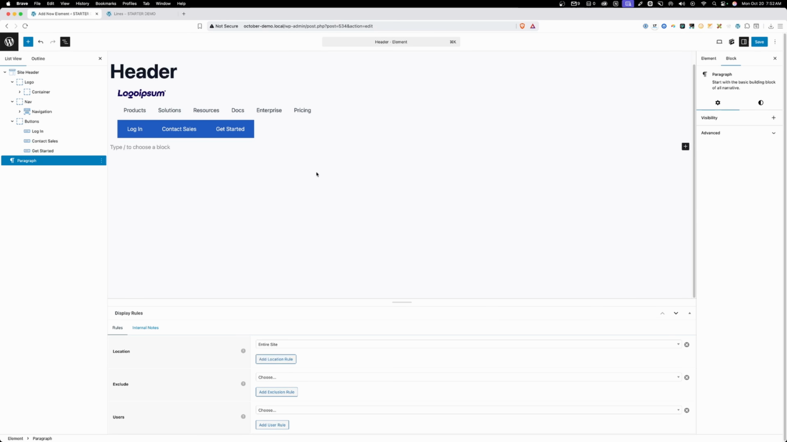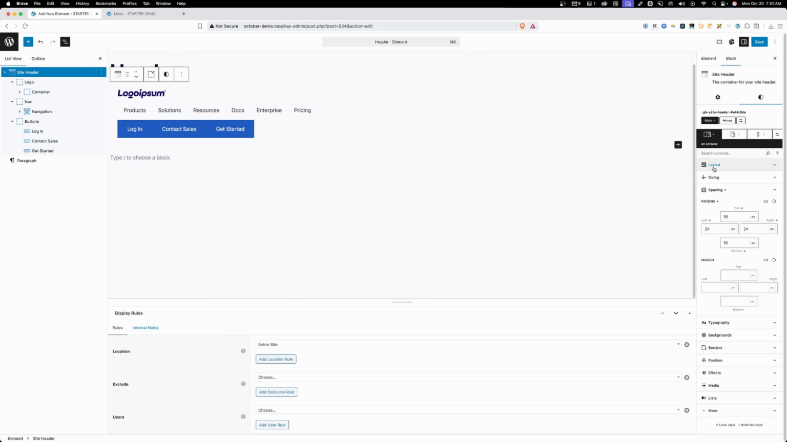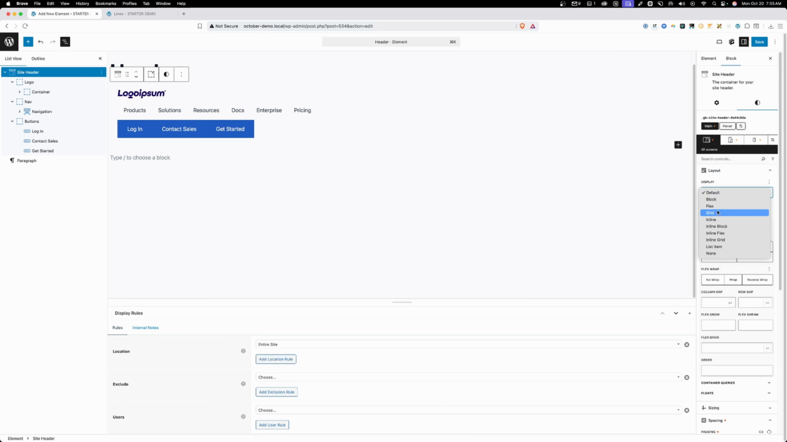Okay, so now we have most of the elements we need on our screen, and we need to start styling this up for our desktop layout. So the first thing I'm going to do is go back to my site header here. You can see right now it's just display block, so it's stacking everything on top of each other. I'm going to go in here and change this layout to display grid. Now we're going to use grid here because I want to be really careful about putting that navigation right in the center of our screen, and that's going to be easier to do with grid than it is with Flexbox.